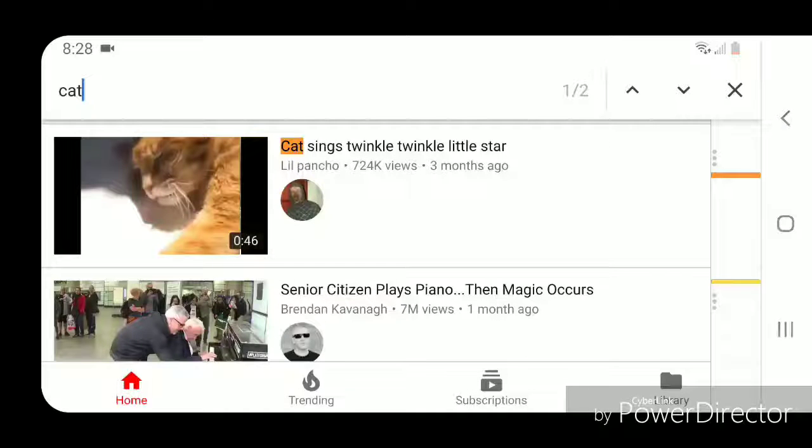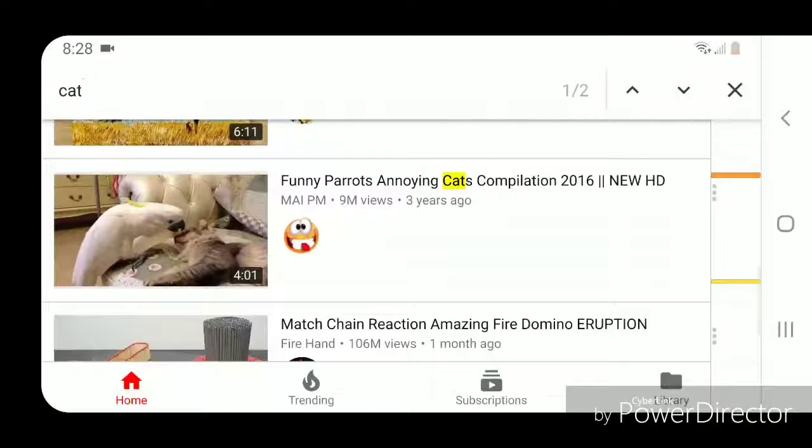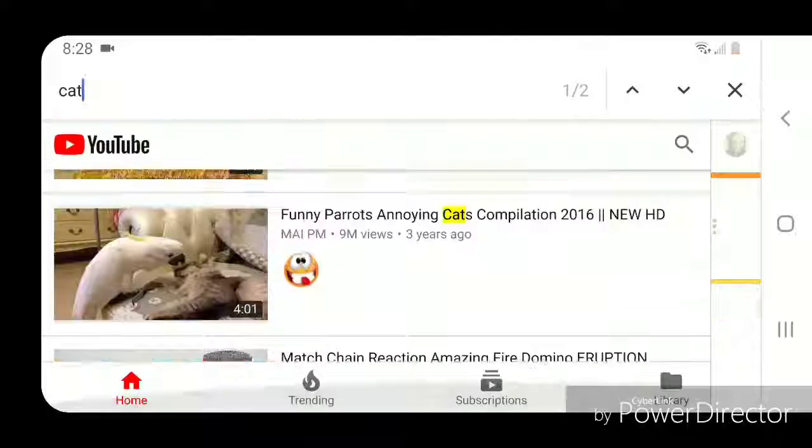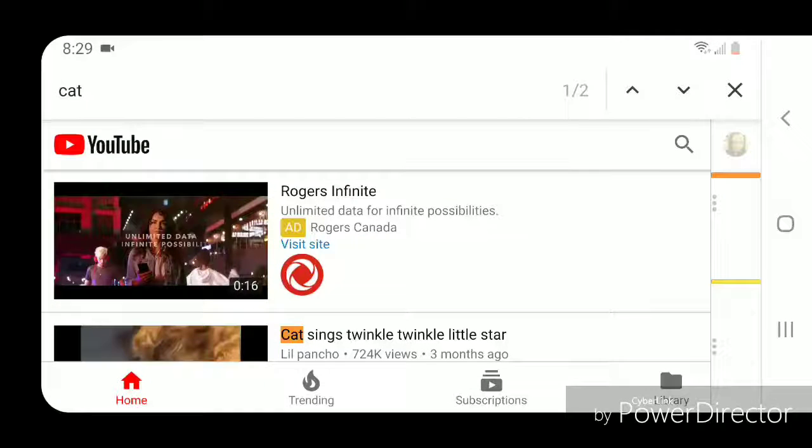As you can see, it highlights the first instance of cat, and if I scroll down, it highlights it again. And this highlights any instance of it on the entire page. To close Find, you're just going to click on the X.